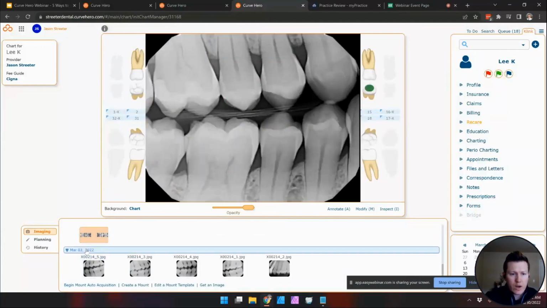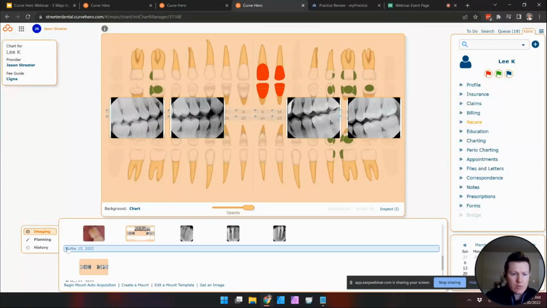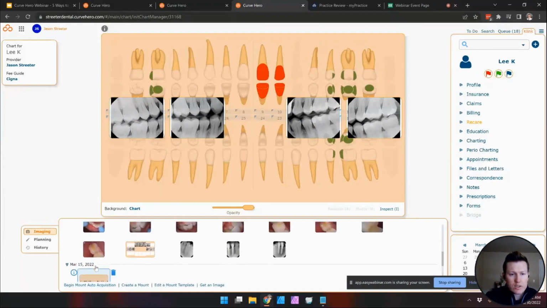And I said, hey, I want to put these in a frame. So I created a mount or a frame for bite wings, and I just dragged them in here as if I was mounting this like we used to do when we would develop these. And so these are the same images, but it's telling me that I brought them into this mount on a different date. So everything's really nicely organized.